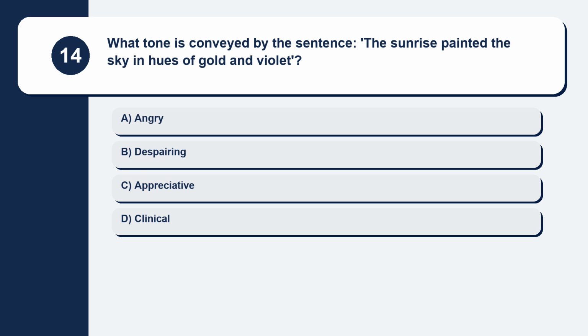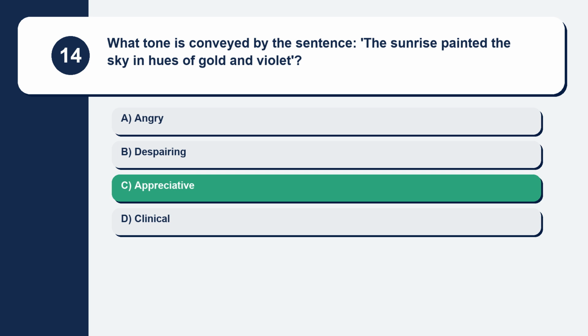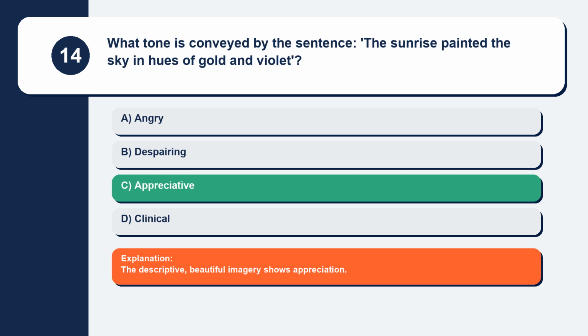Question 14. What tone is conveyed by the sentence, "The sunrise painted the sky in hues of gold and violet"? Angry, despairing, appreciative, or clinical. The descriptive, beautiful imagery shows appreciation.